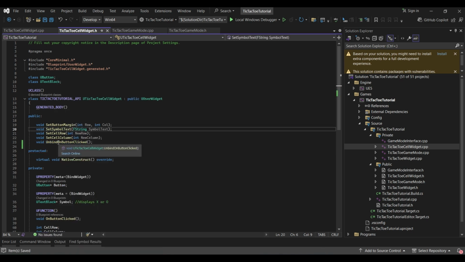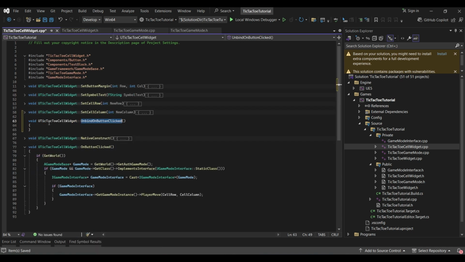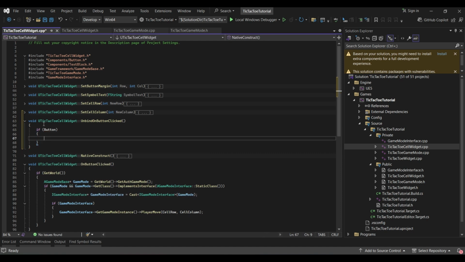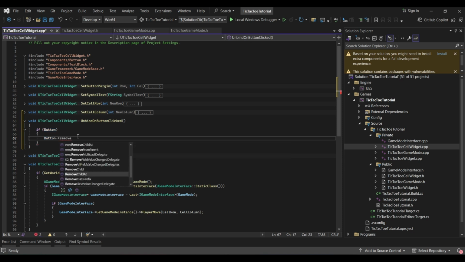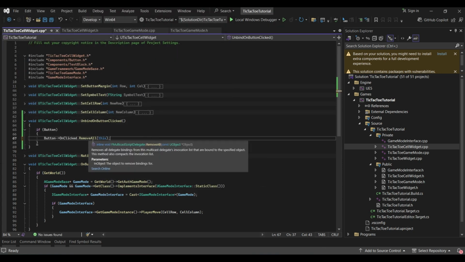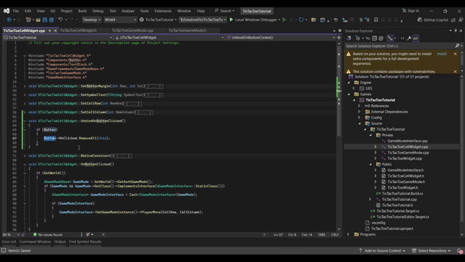Let's create a definition, and if button, dot remove, a button on clicked dot remove all. This will remove all the delegates, all the binded events for this button. Great.